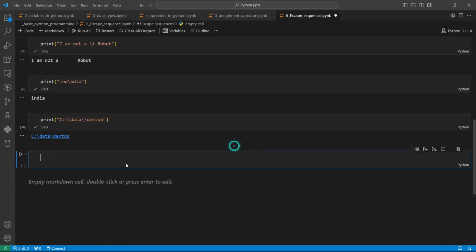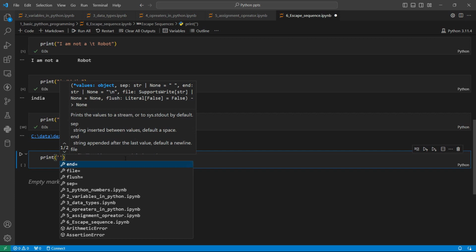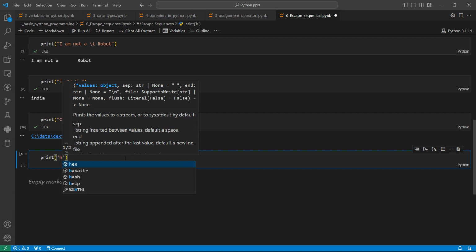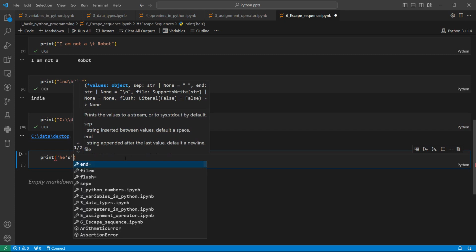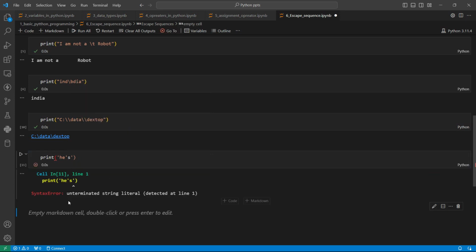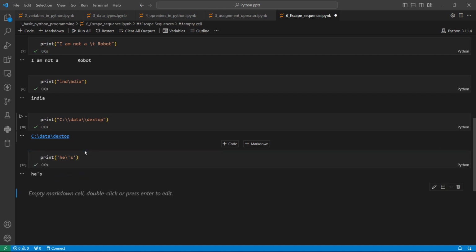The next escape sequence is the single quote. Mostly we use single quotes to represent the ownership of something in the English language. So if I print his, you can see I have used single quotes and it shows an error, because it thinks after he the string literal is completed, and the Python compiler is confused there. So we can add a slash single quote, and it will escape the quote, and now it will think it's part of the string, and you can see it's printed properly here.